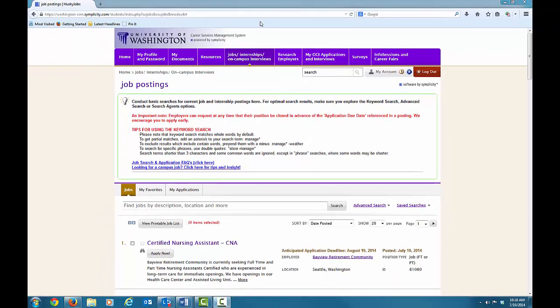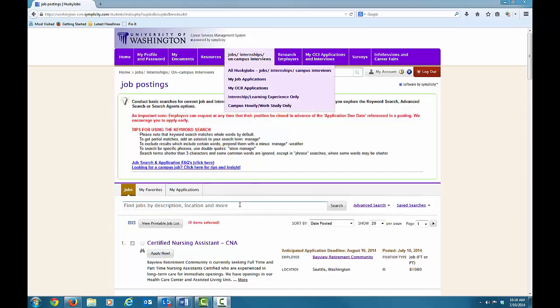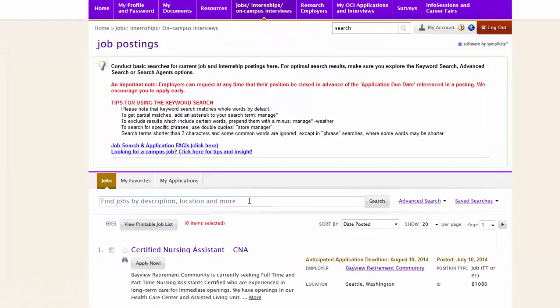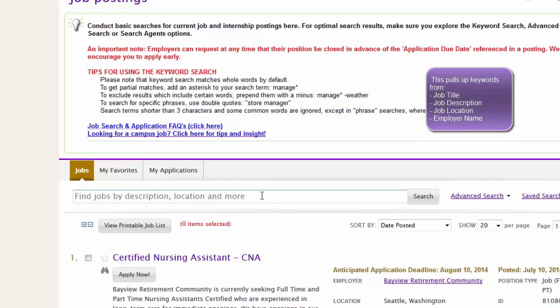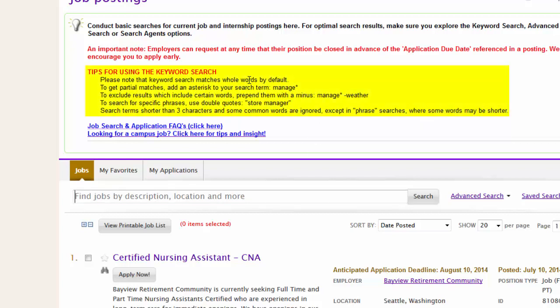Alright, so back to looking at the search functions. You'll see the search bar here that shows up at the top, and this searches keywords, which pulls information from the job title, the description of the job, the location, as well as the employer name. You can also see some tips up here for how to best use a keyword search.